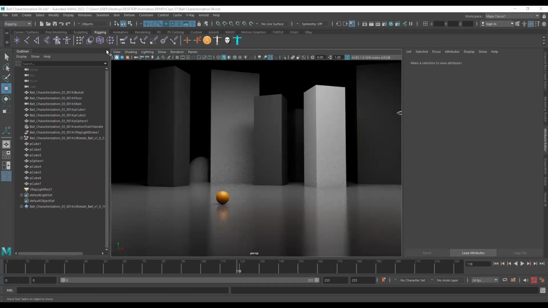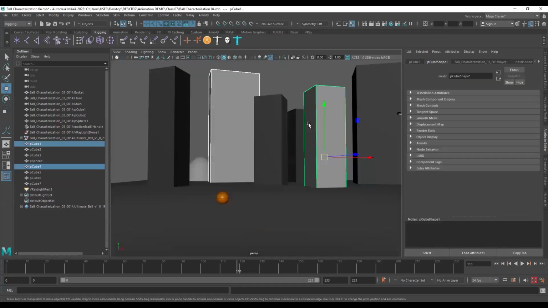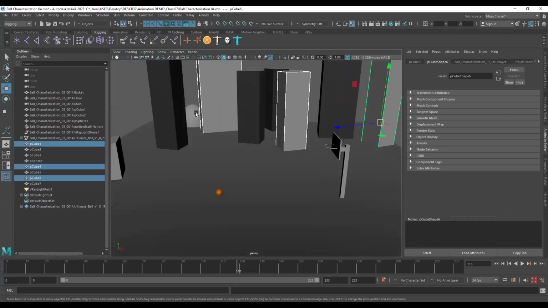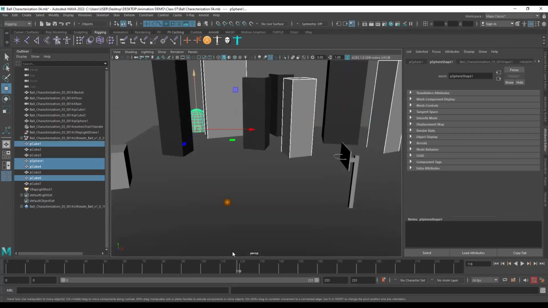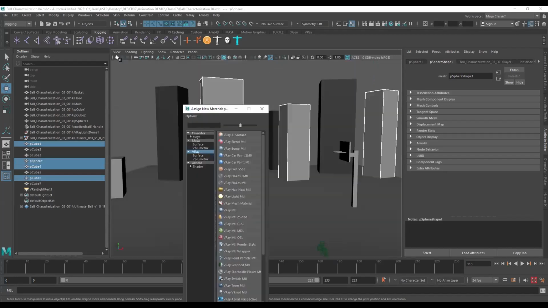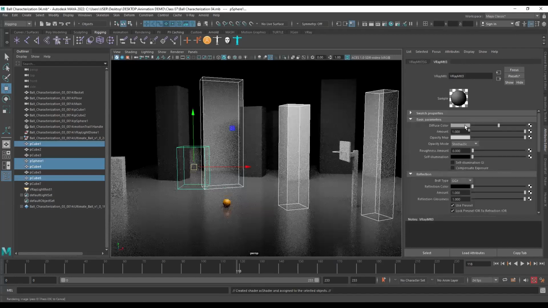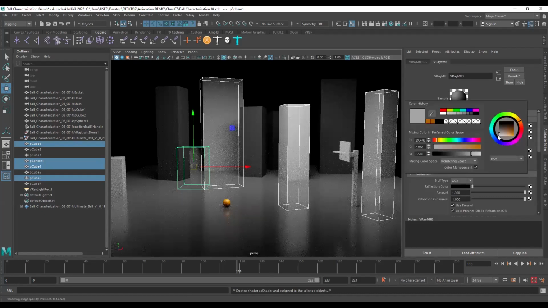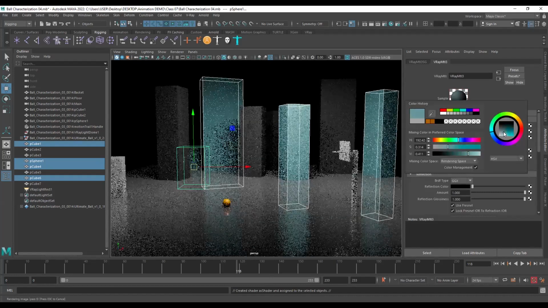So that works. And then we have, okay, let's select these. I will again assign a new material and then let's see, let's make it a grayish, bluish kind of a thing.